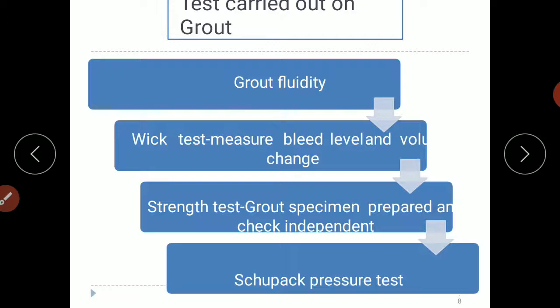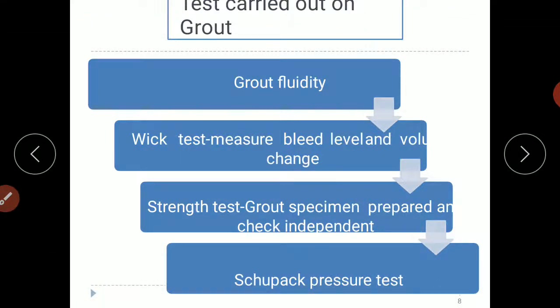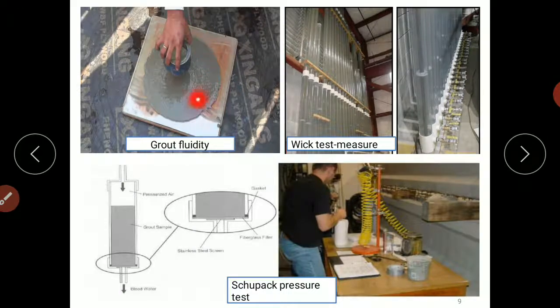Then tests are carried out on the grout, that is grout fluidity, the wick test to measure bleed level and volume change, a strength test with grout specimens prepared, and a pressure test. These are the various tests that are to be performed on the grout. As we check the concrete at the site or in the lab, likewise we'll check the grout also. This is the grout fluidity test that can be performed at the site.